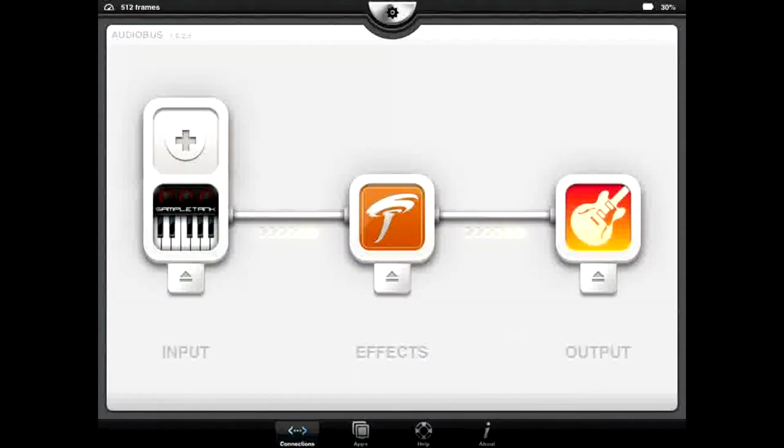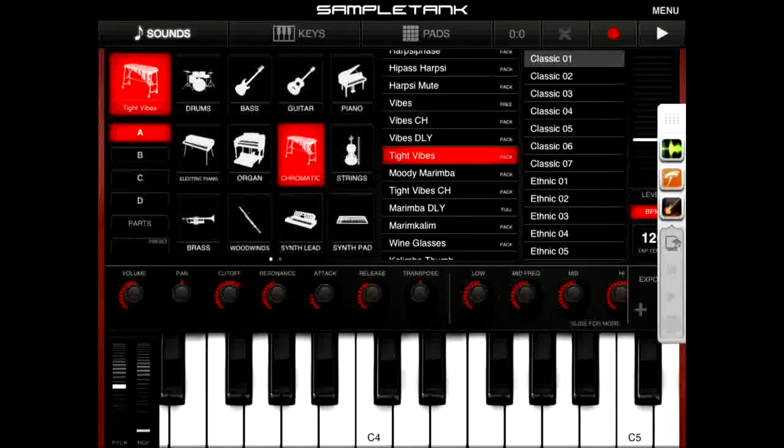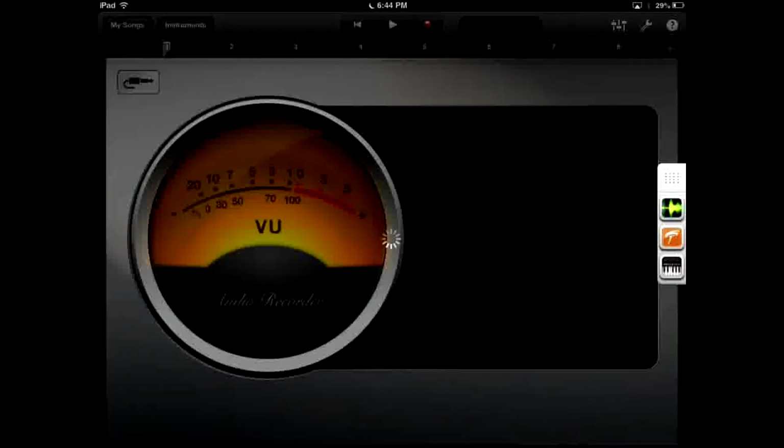So there you have it. Those are my favorite apps of the year. Now I know not all of them were made in 2013, but those are the ones I use the most.